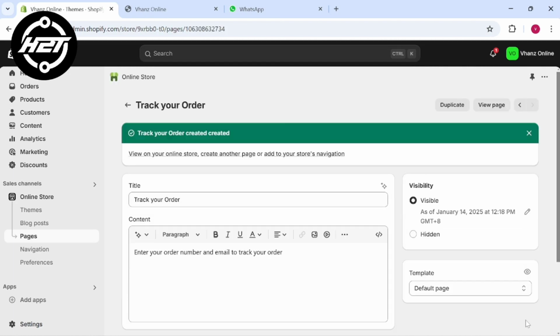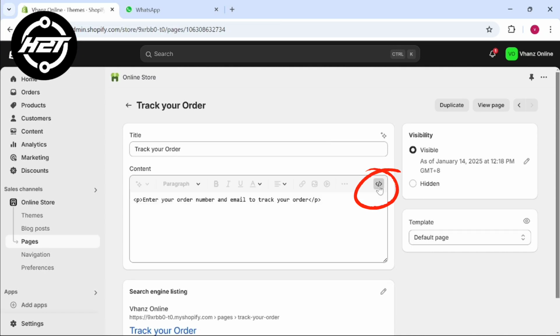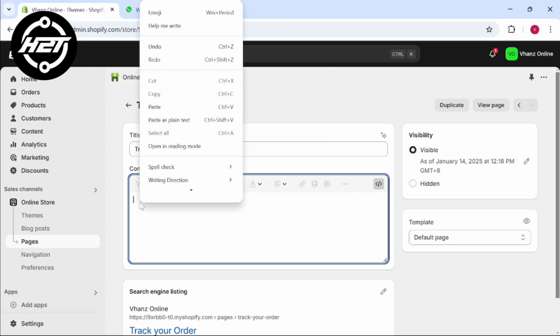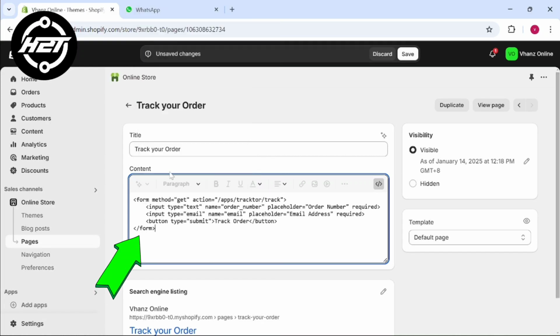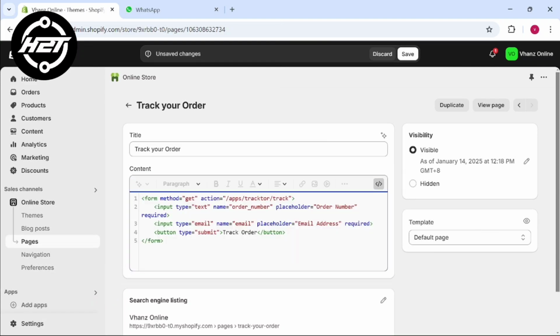Now, add the order tracking code. Edit the page content. While still on the Track Your Order page editor, click the Show HTML button. Tap on this and add the following tracking form code. Paste the code or you can use it.